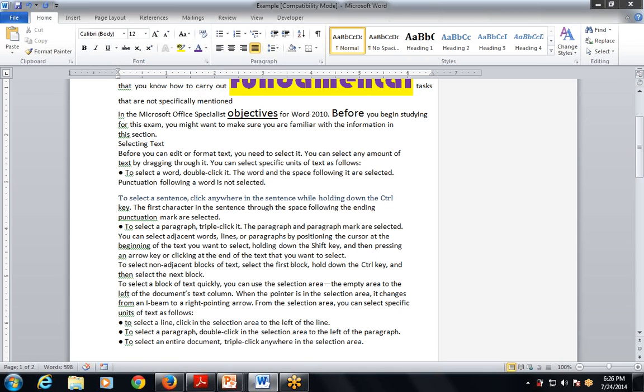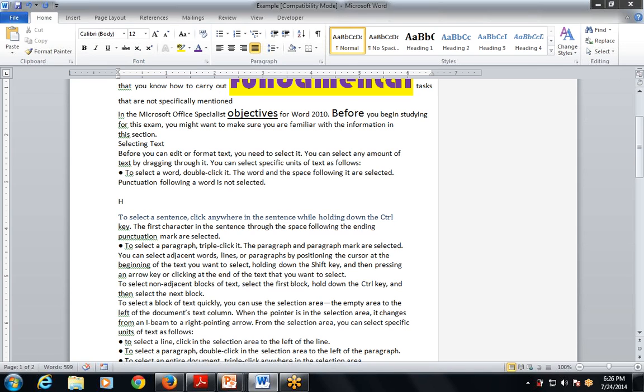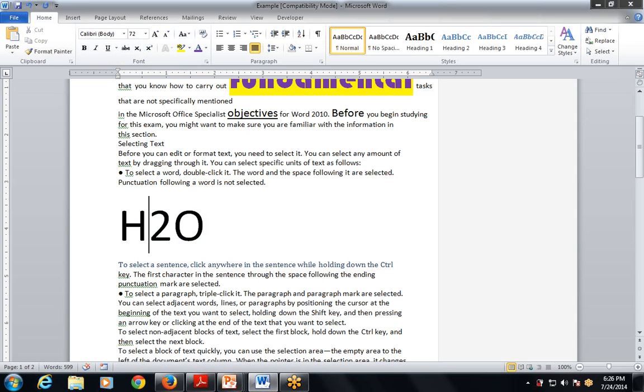For example, if you want to write H2O, and you want the 2 to be in the subscript, that is below the H, just simply click on this one. So this will be the H2O. And if you click the superscript, that is H raised to 2. So this is the superscript, this is the subscript.